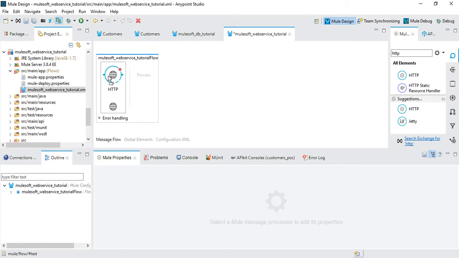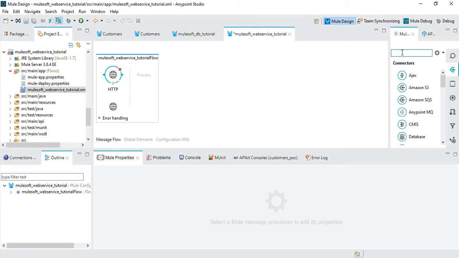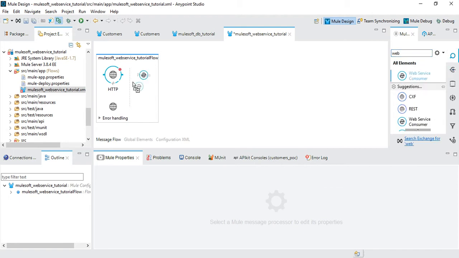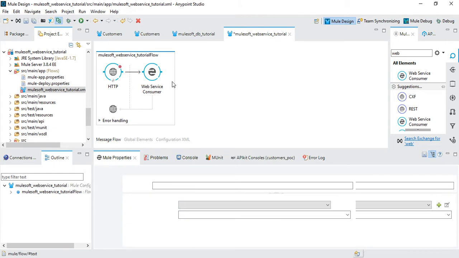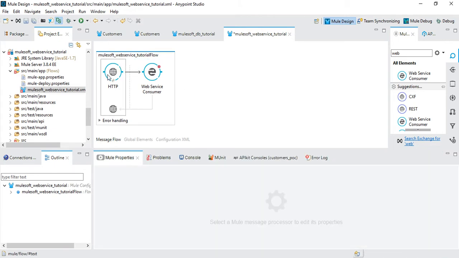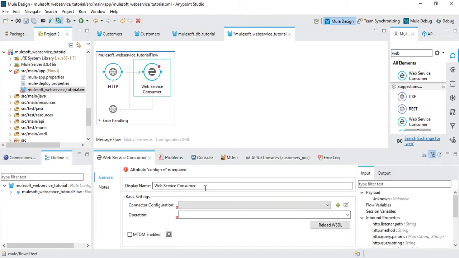Okay, so let's drag and drop another endpoint that we want to connect. Just type web service consumer. Okay, there you go. Now it's gone, right? Sometimes the IDE doesn't pick up when you make these manual changes. But that's all right. So as you can see, web service consumer.